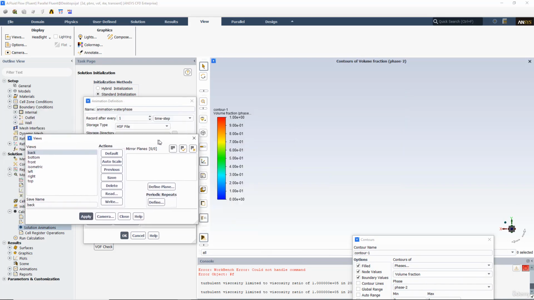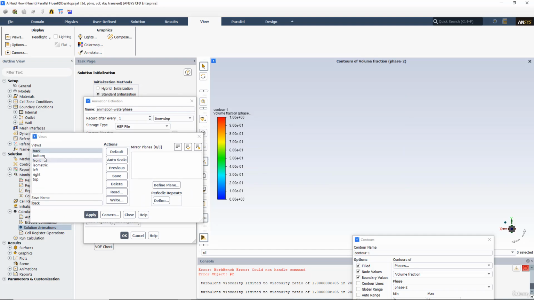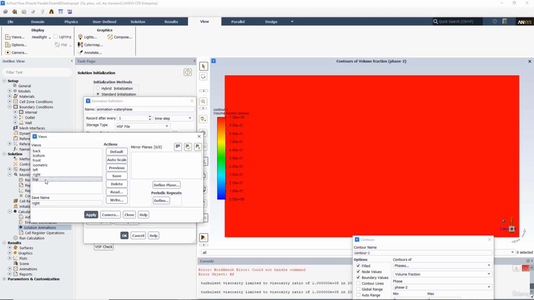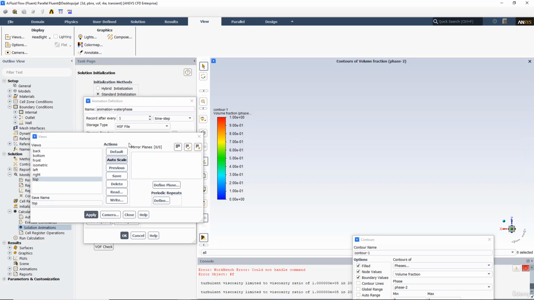back. No, it's not. You can also zoom the geometry. No, it's not there. Bottom is also not there. Front. No. Left. It's not vertical, it's like laying on one side. This is not required here. The right one is also not good, and the top one is also not good.